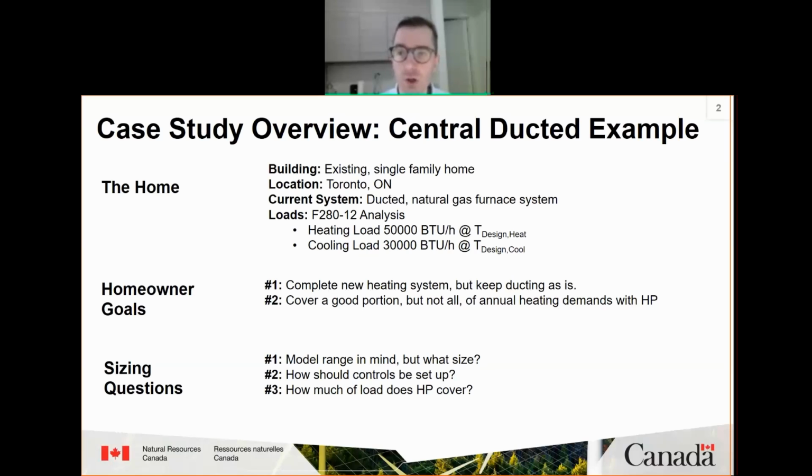Maybe we have a certain model range that we're used to working with, but we're not sure what size of unit's going to be best. Perhaps we're not sure how to set up the controls of that unit. So if you have both a heat pump and a natural gas furnace, when should you transition between those two systems, for example? As well, when we're talking with the homeowner, we might be interested in letting them know how much of the load the heat pump is estimated to be able to cover, in terms of the annual heating requirements of that building.